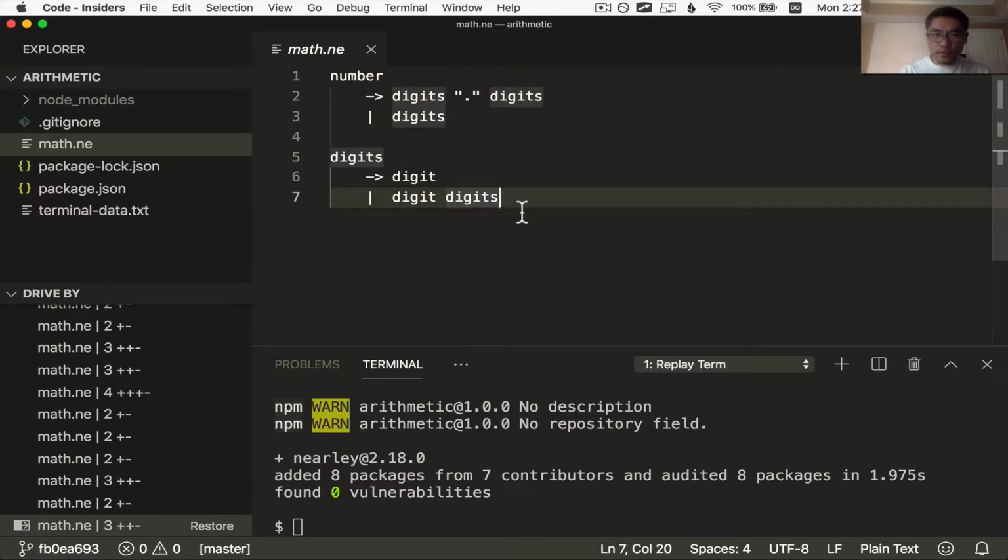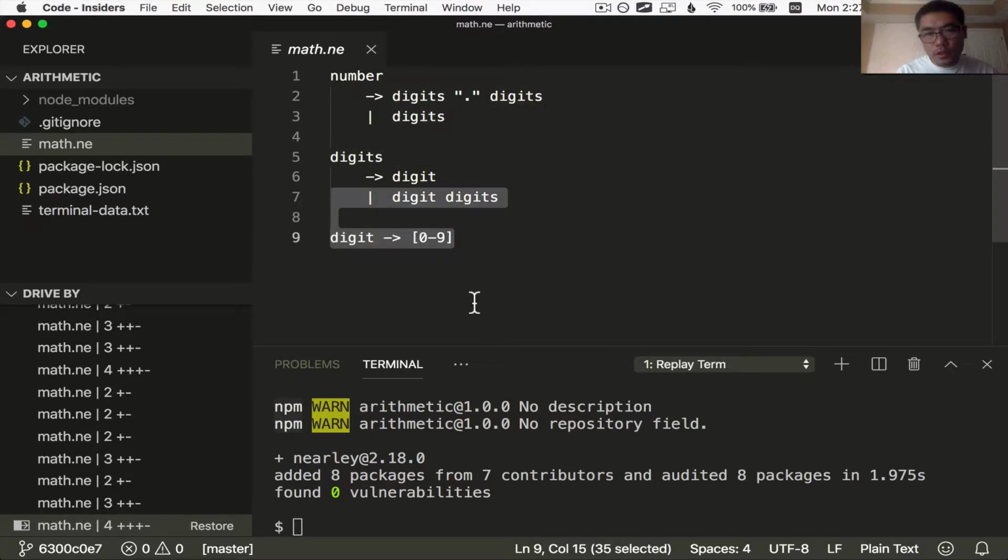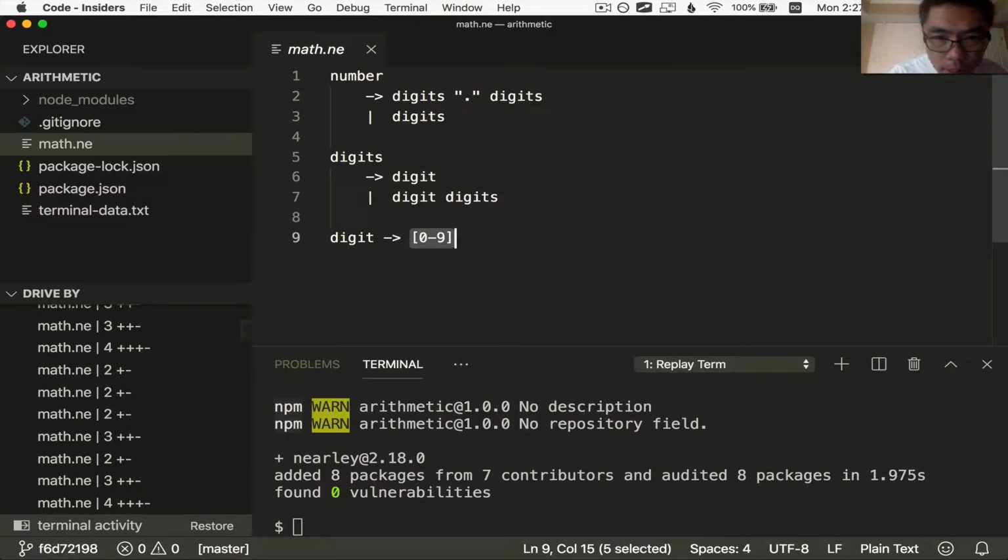And again, this is called the recursion trick that allows us to match one or more of something, in this case digits. And then what's a digit? A digit is a character within the range 0 to 9, and this guy is called a character class, and we've also covered that in past episodes.